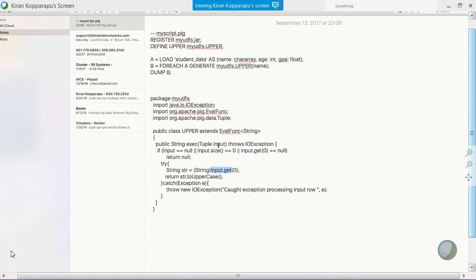Okay, input is nothing but the tuple here. So you are getting tuple dot get of 0, whatever the first value that is being passed here. Since we are sending a name, that is the first one. So get of 0 will be the first one.